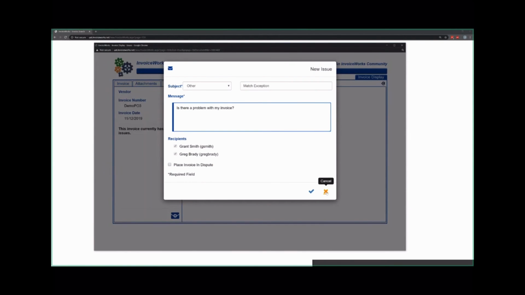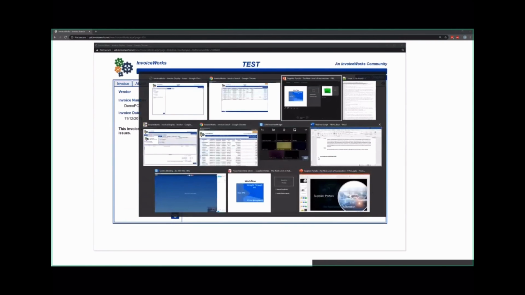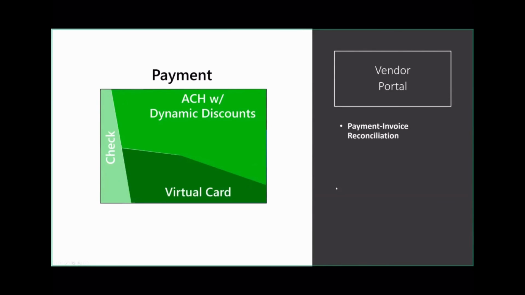Let's go back and look at our last stage. As we look at payment, ACH with dynamic discounts and payment reconciliation are the two primary benefits in the payment process that suppliers get. Dynamic discounting is one of the more advanced features of a modern AP process. It allows your vendors with standard payment terms to offer a variable discount after an invoice has been approved or matched.